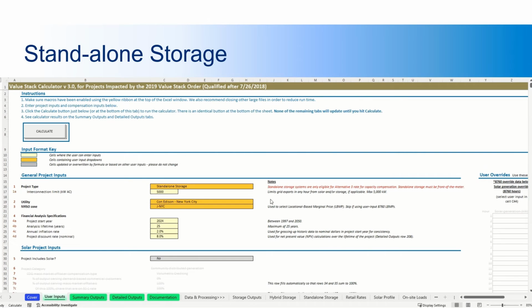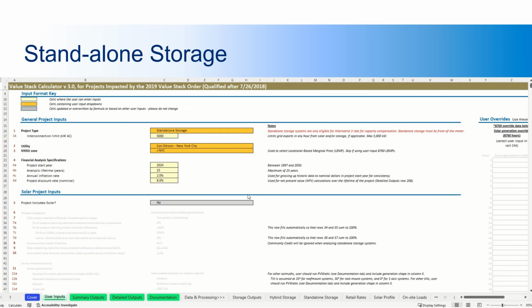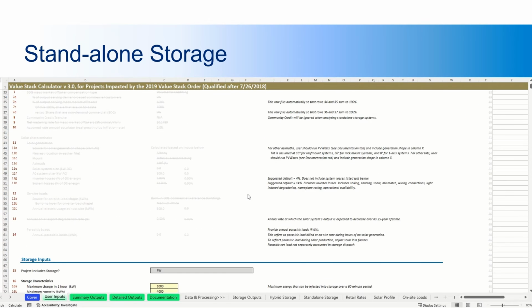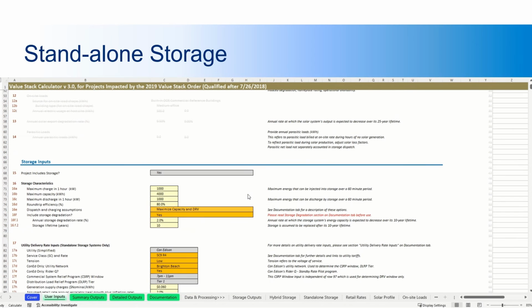As always, we'll start by entering the project type. This time standalone storage, and the interconnection limit, utility, and NYSERDA. With standalone storage selected, we also get a red flag right away to tell us that the system is only eligible for capacity alternative 3. Standalone storage projects also must be front of the meter to be modeled in this calculator.